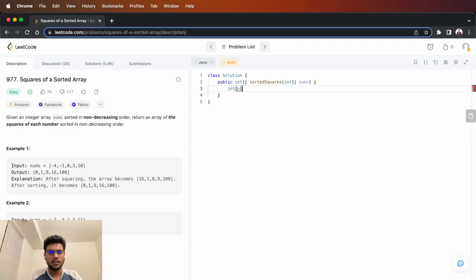So let's say I'll have an int array answer, which will be basically a new int array of nums.length. Let's just put it in an n variable, right? Okay.